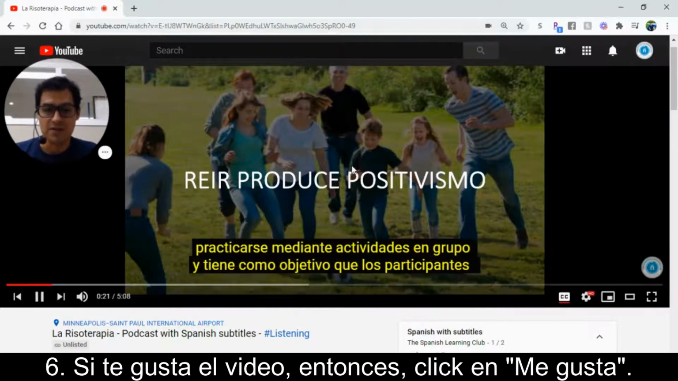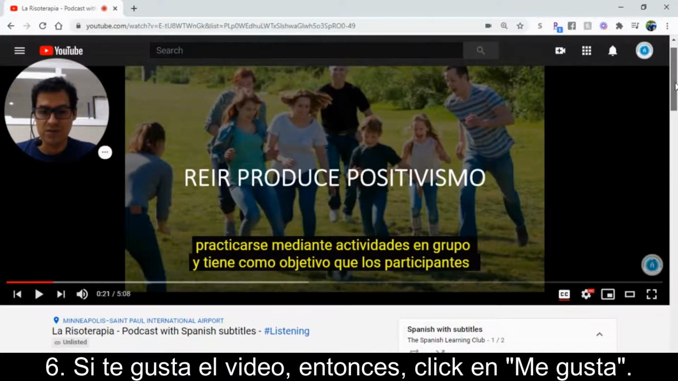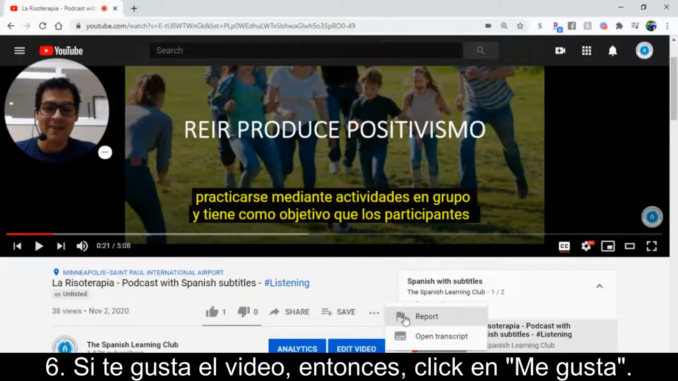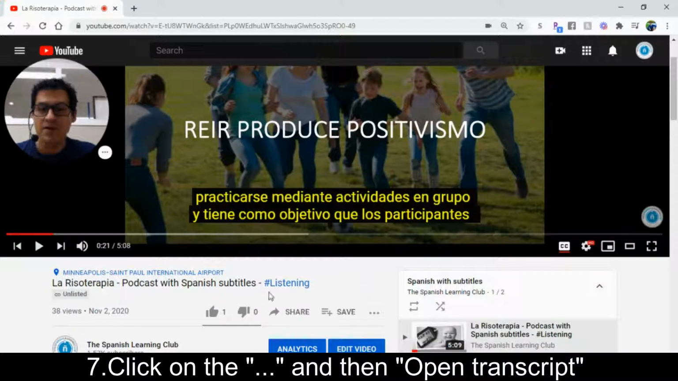Okay, I'll push pause. What you want to do is go down to the area where you see the like, dislike buttons, share, etc. First, you have to click on the like button. Once you click on the like button, then you go to the three dots here and click on open transcripts. Okay, one more time. Like, dislike, share, save, three dots, open transcripts.